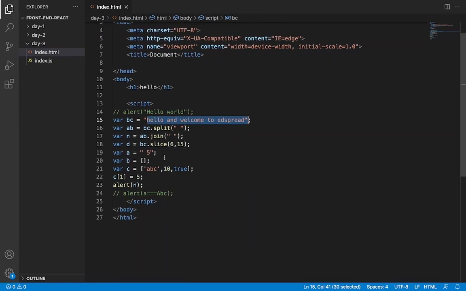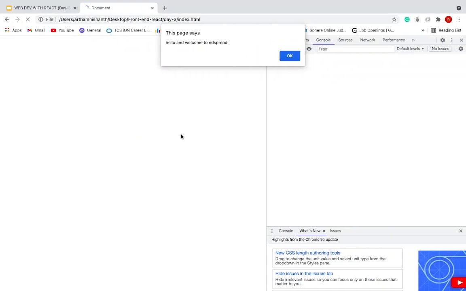Now suppose I gave the join operator some exclamatory mark or some other symbol. You can say hello, symbol, and, symbol, welcome. Hello is a word and you're joining it with the symbol. That's the reason wherever you have words, you'll be joining them with that symbol.